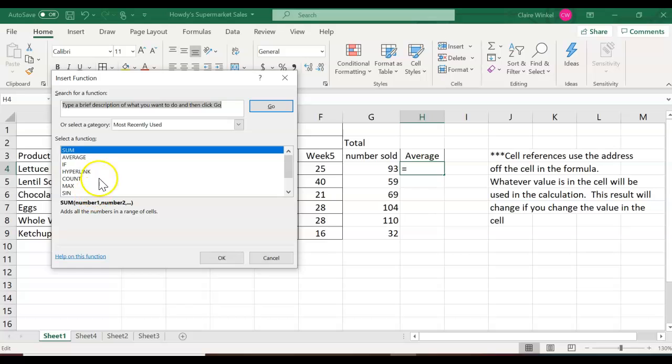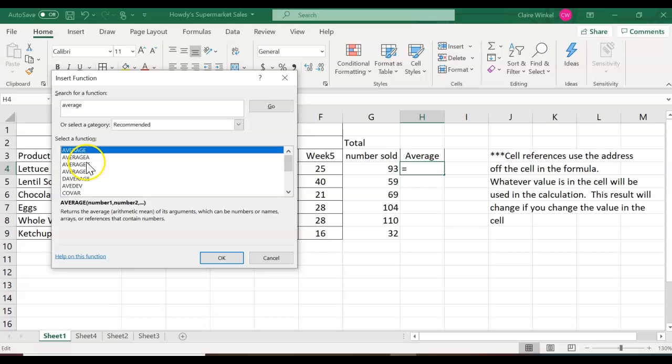Over here, these are functions that you've recently used. If you want to find a function but you're not sure what it's called, type a brief description of what you want and click go. So I want the average function. I'm going to type average, hit go. And there are all kinds of functions that are related to averages that pop up. The one that we want is the very first one, just average, AVERAGE.